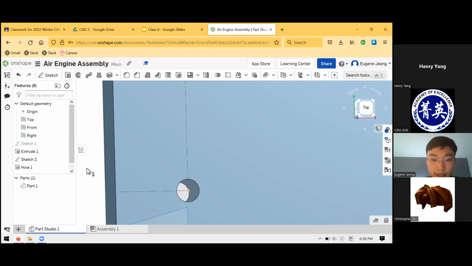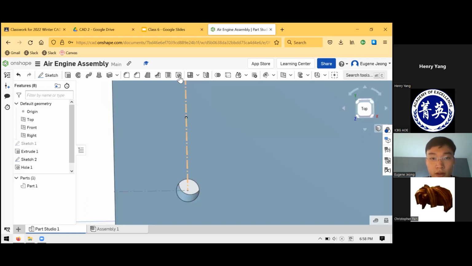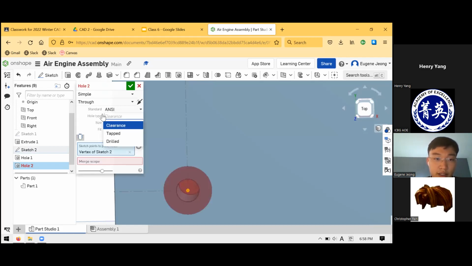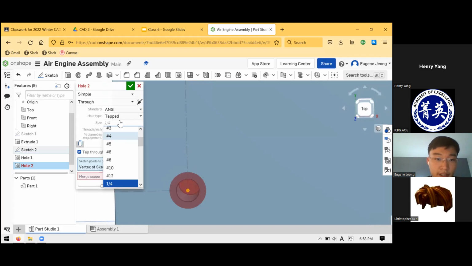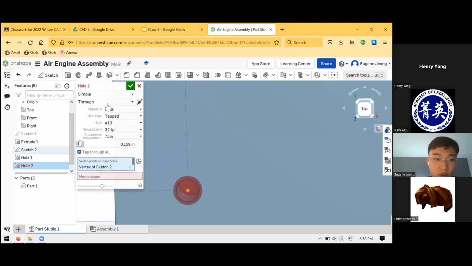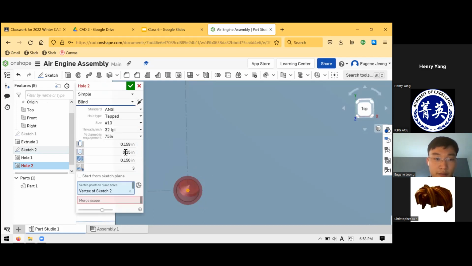So that brings this point back, and I can just make another hole in the same place using the same point. But this time I'm going to do a 1032 tapped, number 10, 32 threads per inch, and to a depth of 0.25.